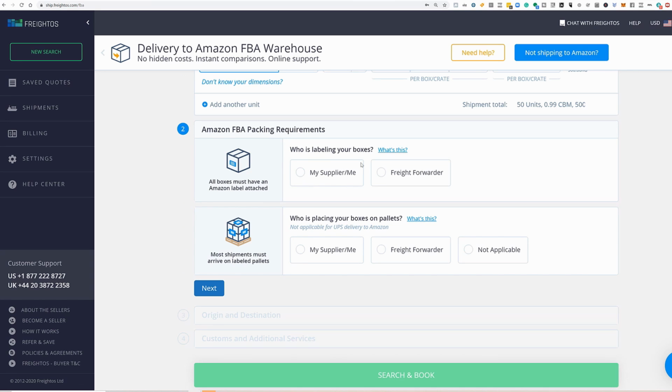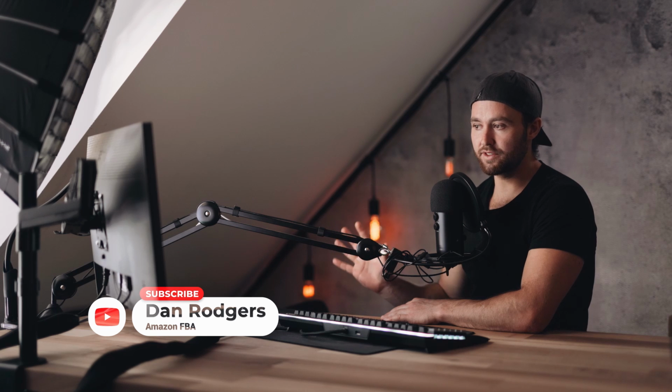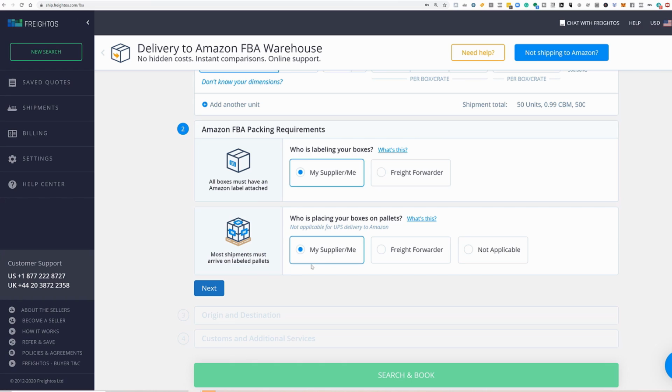Here, who is labeling your boxes? I recommend just have your supplier do that. Who is placing your boxes on pallets? Here again, we're going to choose my supplier or me, because at the very least, your supplier is going to do an EXW or Ex Works quote for you, which means they will have them ready to ship from their warehouse. Also remember, you might just do a DDP shipping quote straight with your supplier.